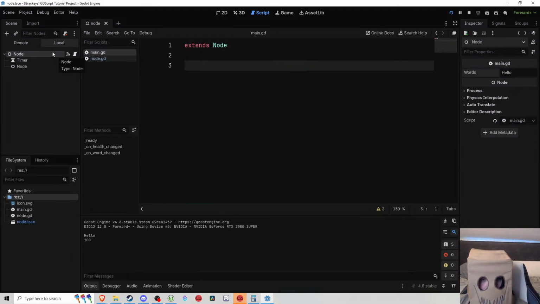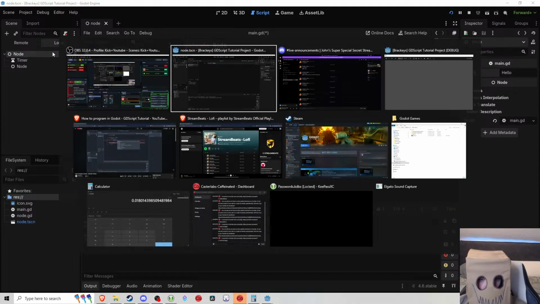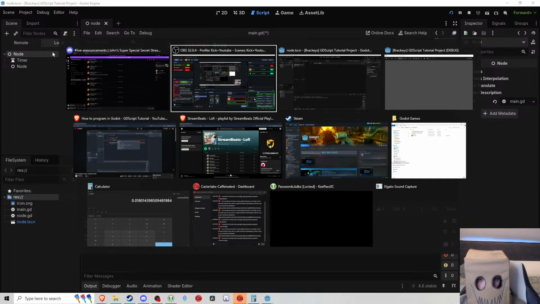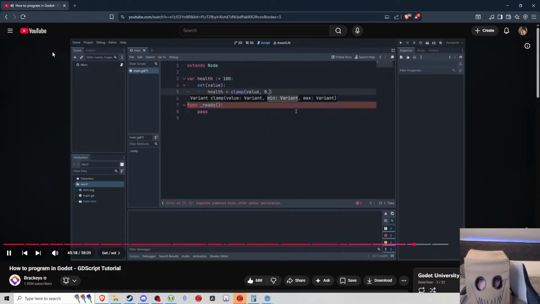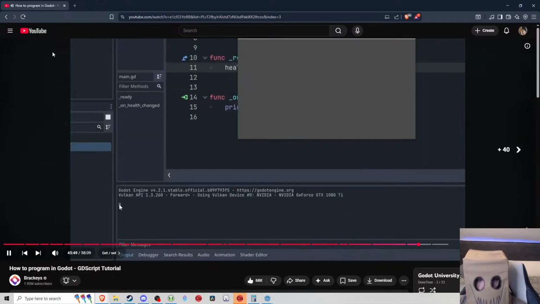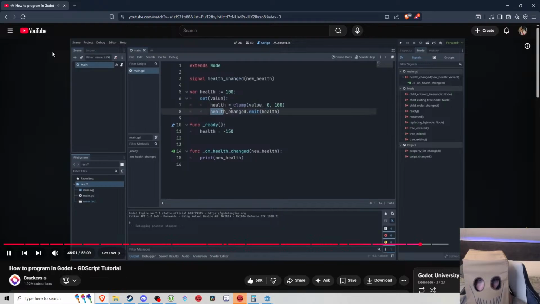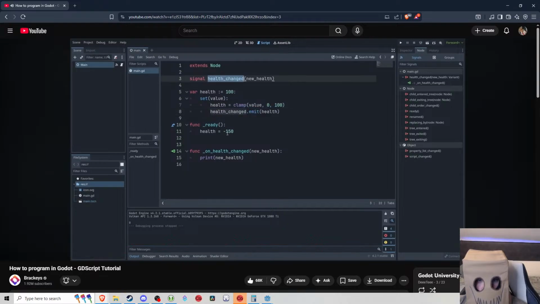Okay. Good. Come on. Where? There you are. Perfect. Between this signal, print to 0, and then it emits the signal. The signal then calls the onHealth changed function, and we print the new health, which is 0. So that's a good example of adding a setter.